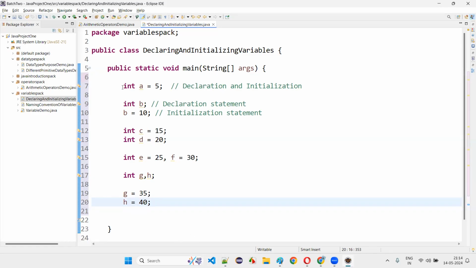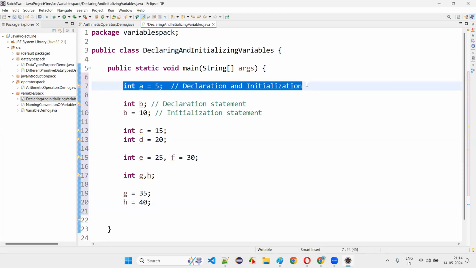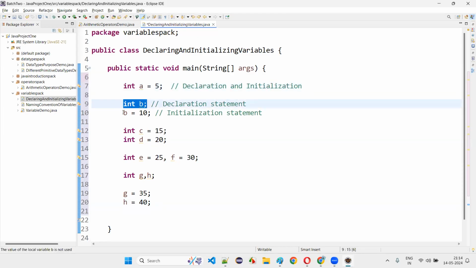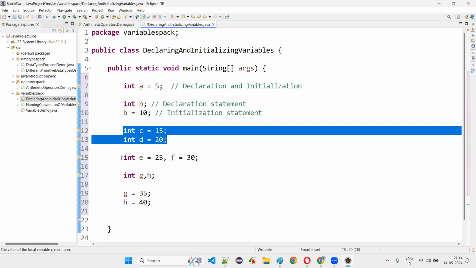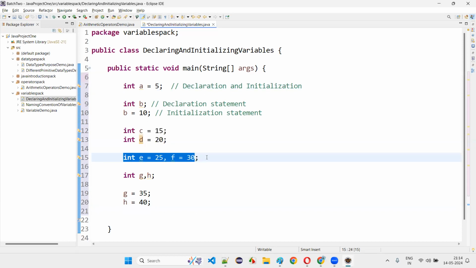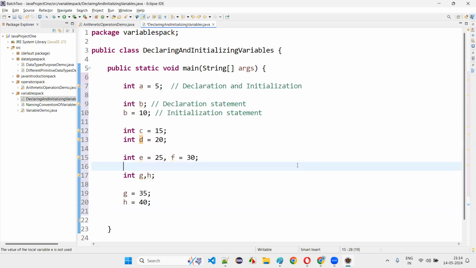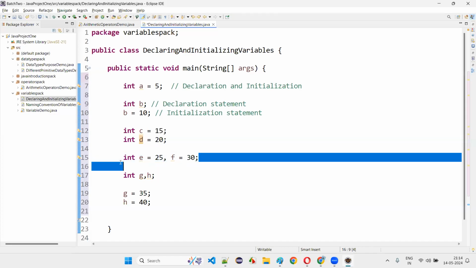In a single statement, you can declare and initialize only one variable, or you can declare separately and initialize separately. Or if there are two variables of the same data type, it's not required to write separately. You can write int e is equal to 25, comma f is equal to 30. You can keep on creating any number of variables if they are of the same data type. If they are of different data types, you cannot do this.